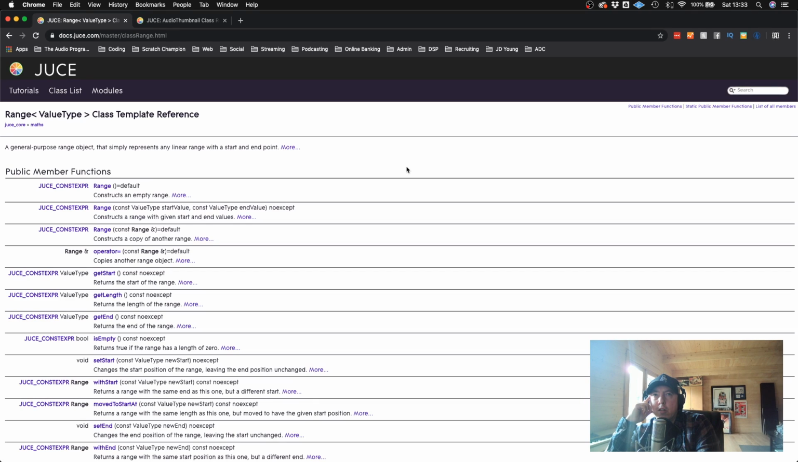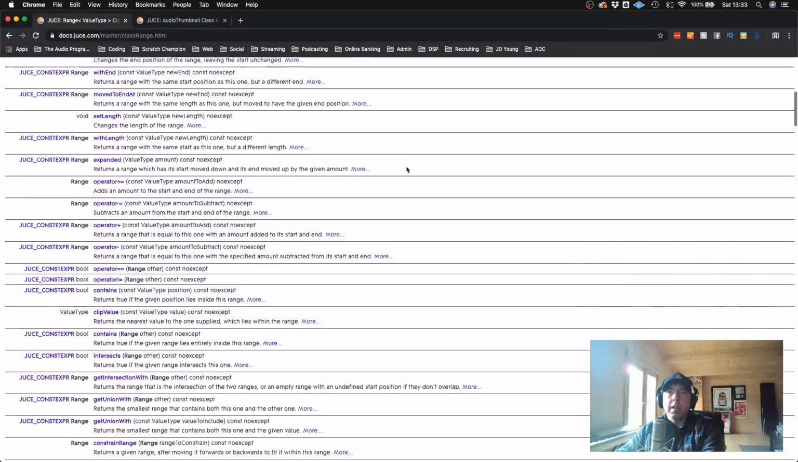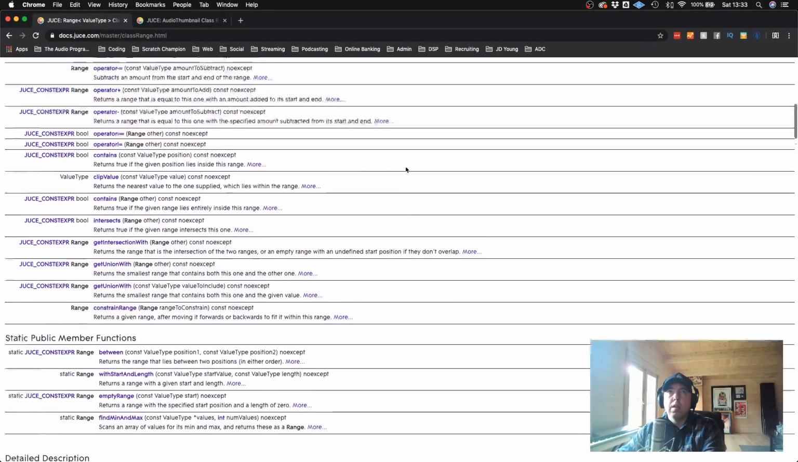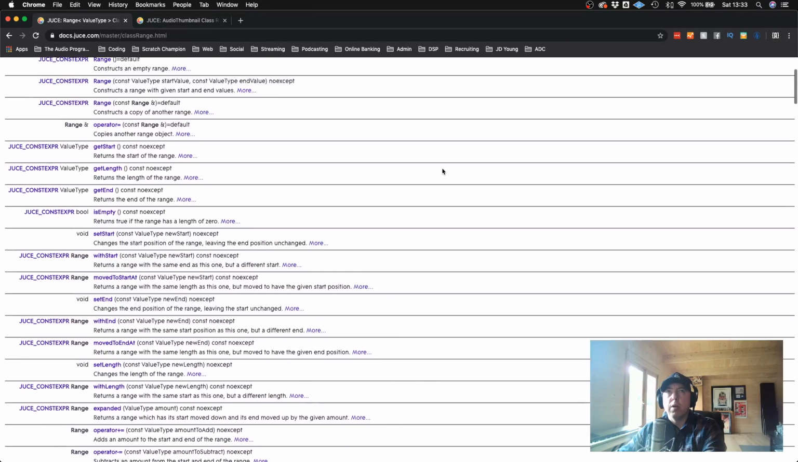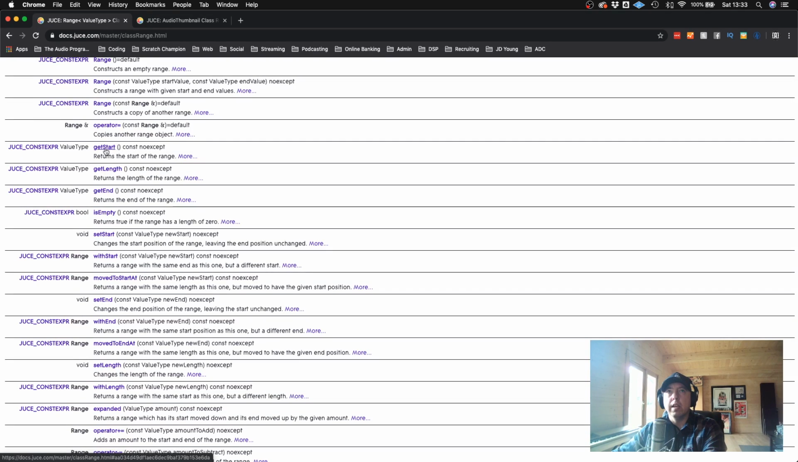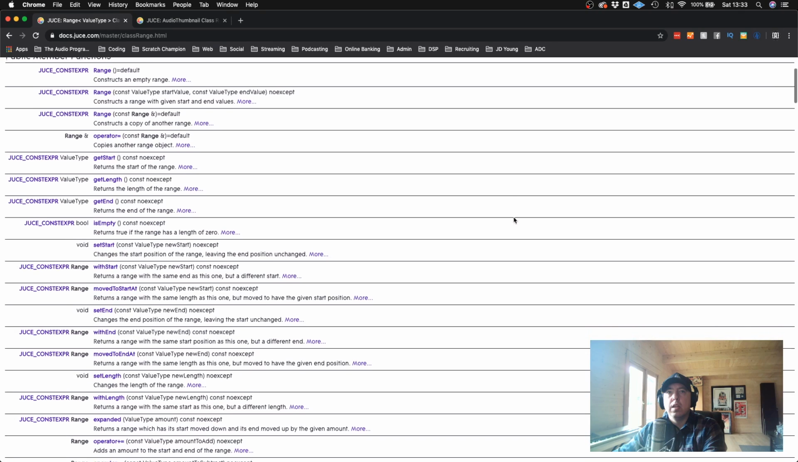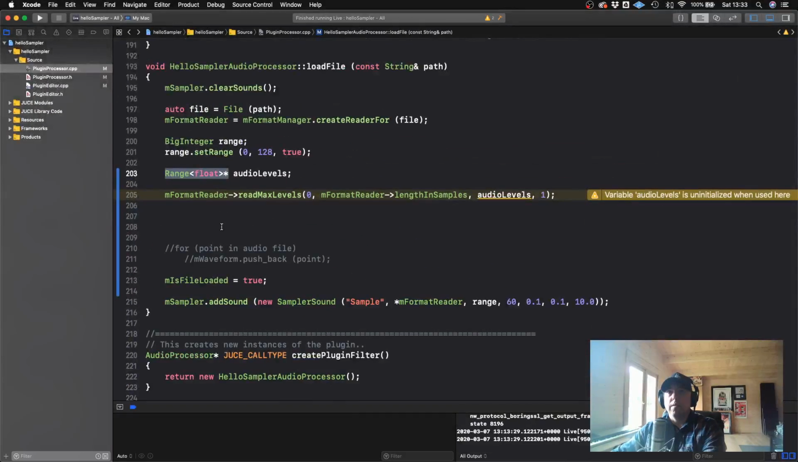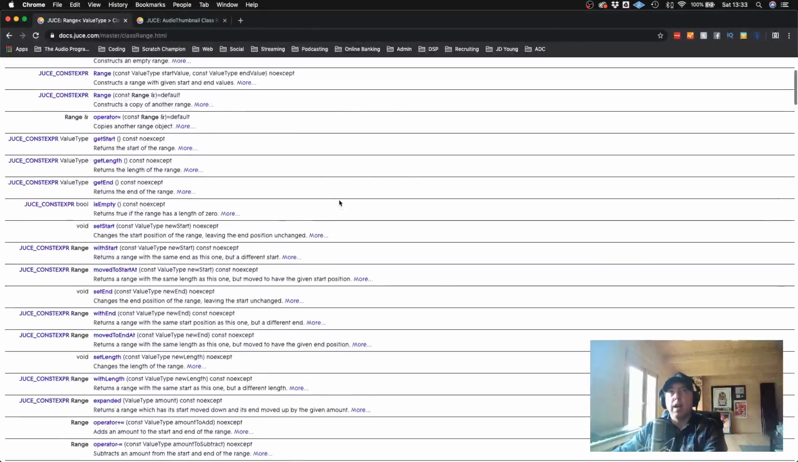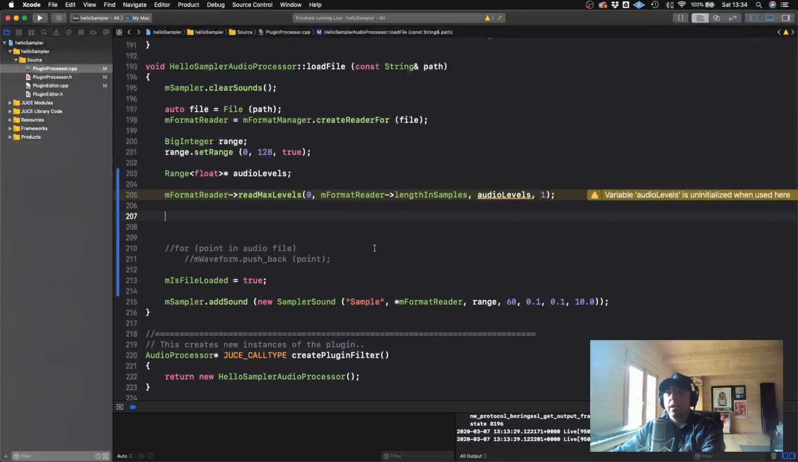A linear range. And now, so is this like a container? Okay, yeah, so it's a container here because we got get length, get start. And then, do we have like a size? Length, get length. Okay, so I'm just going to try this.